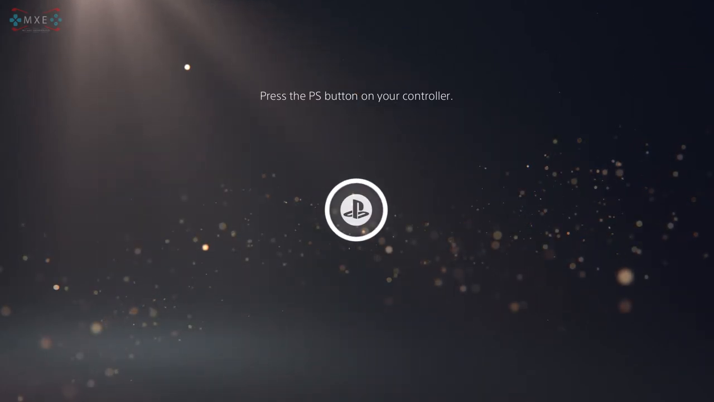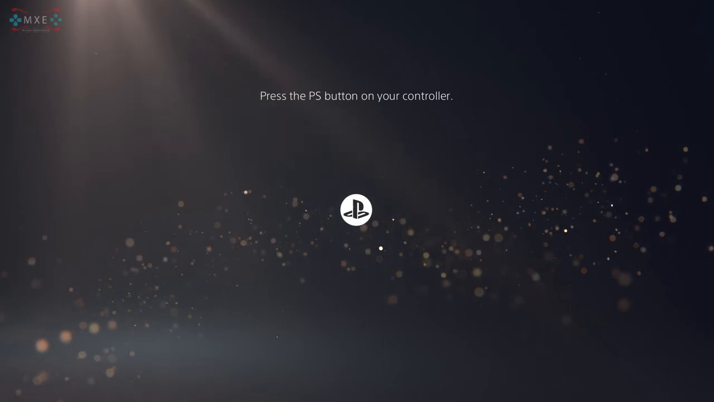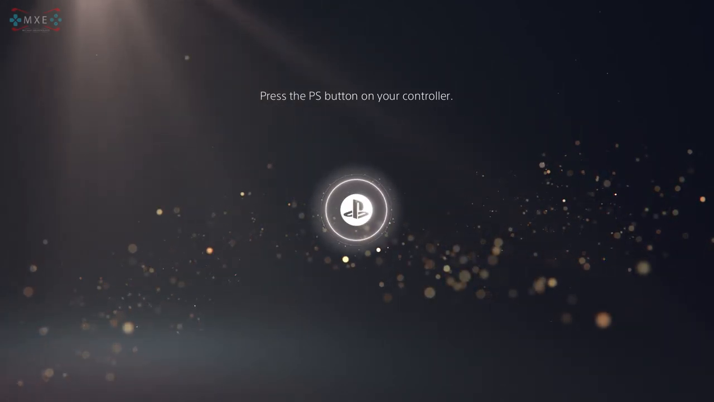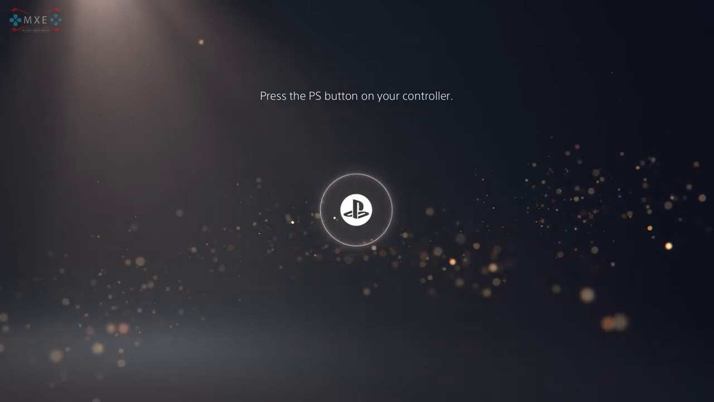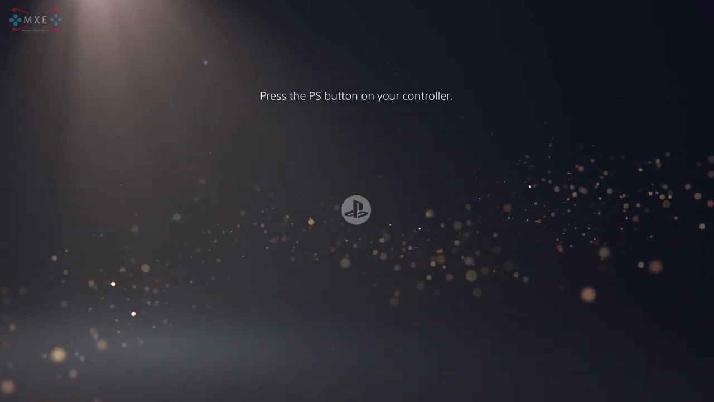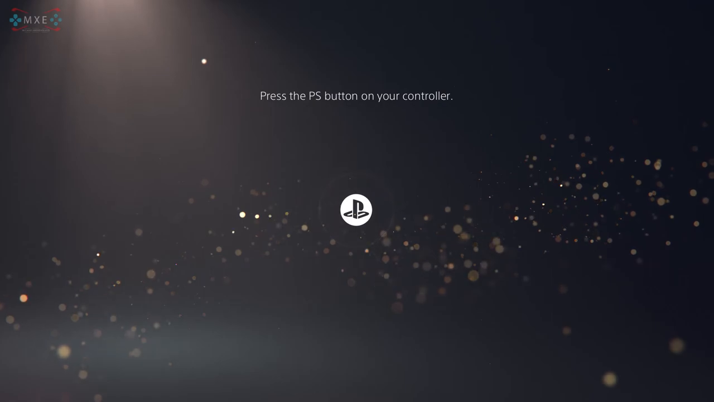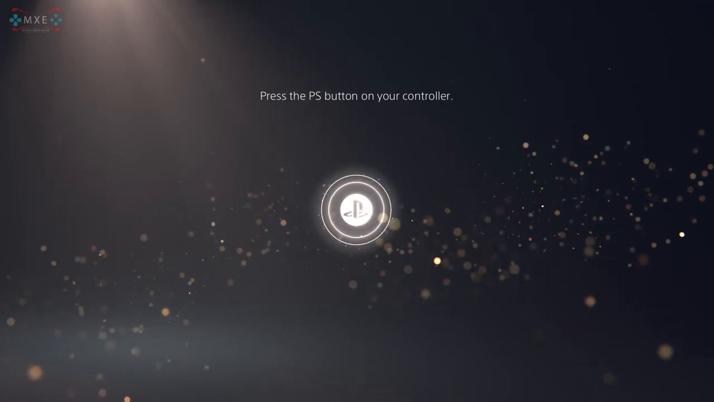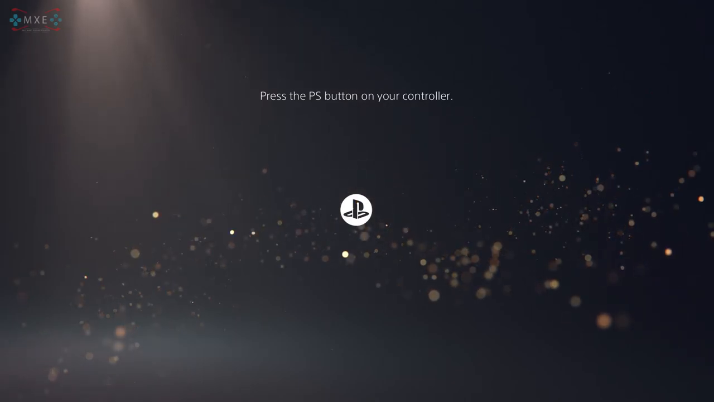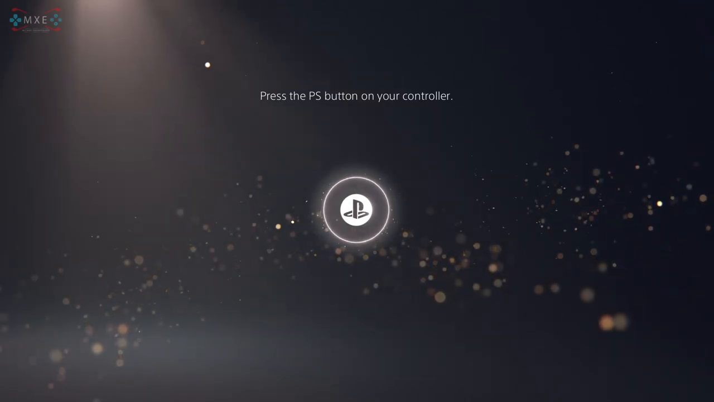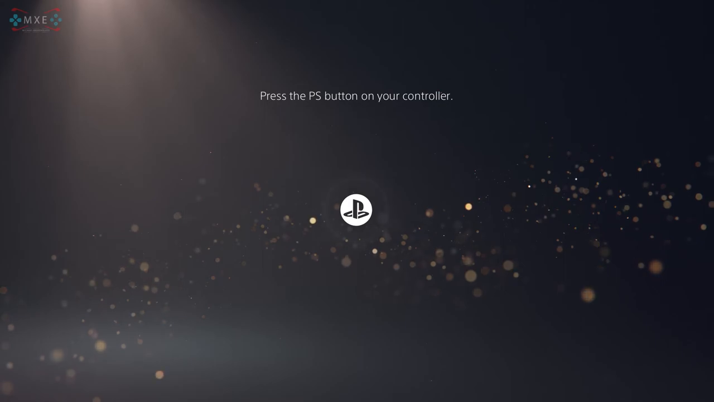All right, we got the PlayStation logo. And we are diving in. So we had to do a little bit of skipping because I had to turn off the HDCP setting. If you're not aware what that is, it prevents you from using capture cards with your hardware. So the initial setup, we skipped, but for the most part, we are jumping in right where we need to jump in.